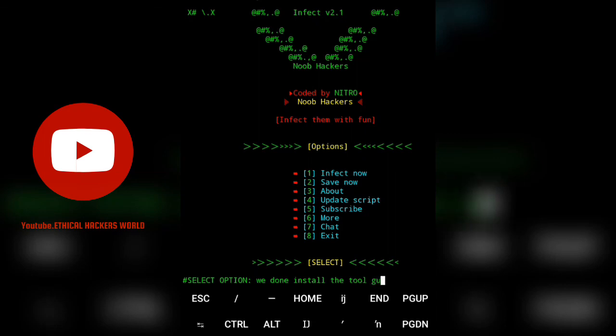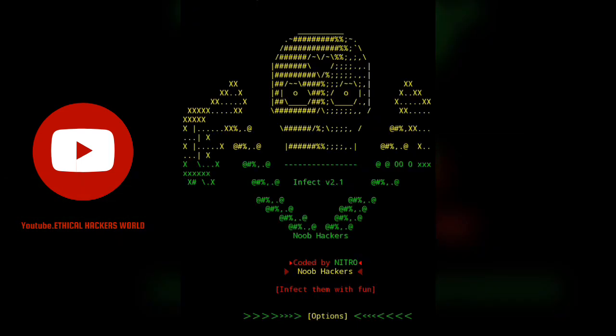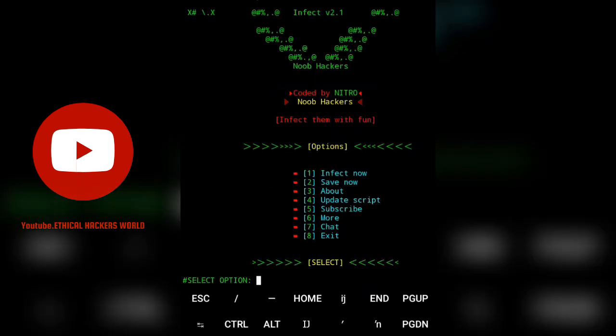That means now we are ready to create a virus, import it to our database, and see the magic happen. So, guys, we're done.